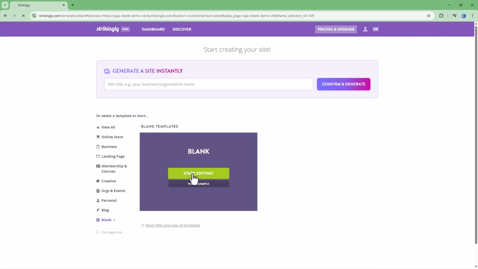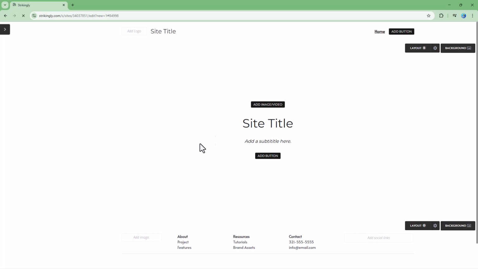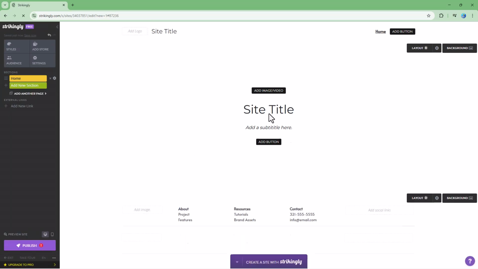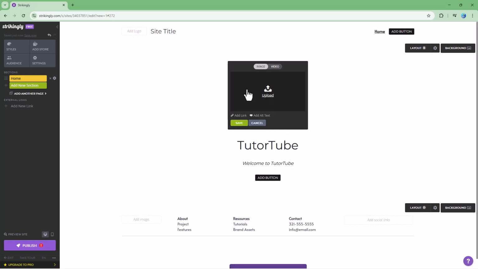on Start Editing right here, and then a new page will be created with nothing on it right here, just like this. So you got an empty site right here with placeholders that you can go ahead and then edit out as you like. Let's say, for example, I can go around and say something like, welcome to TutorTube right here, just like this. So you can go ahead and add a button, let's say, for example, add an image right here, and then add in different layout elements as you like.